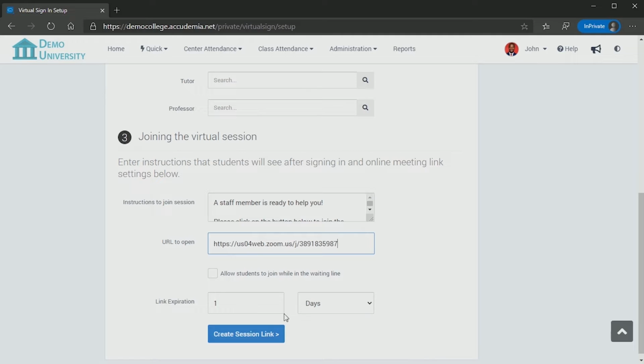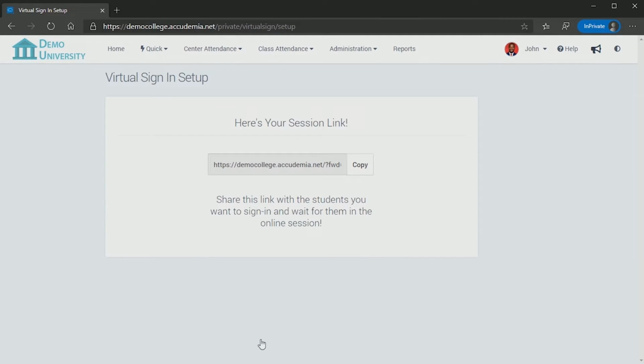We recommend setting an expiration of a few days or hours depending on the amount of traffic utilizing this option. This will add a layer of protection should this link be shared or used outside of these virtual sessions. Click Create Session Link. The link will be displayed. Copy this link and share it by email with the students you want to allow to sign in. It can also be embedded on your center's website or student's portal as the access point for an on-demand online session.